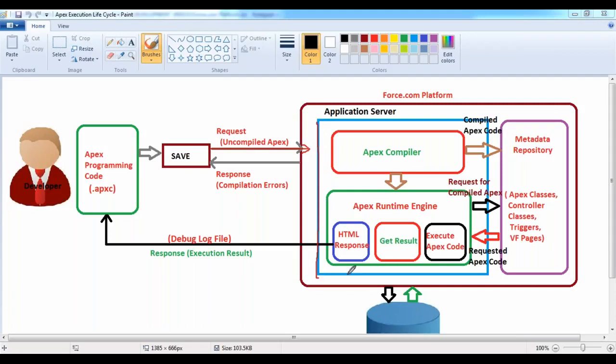First one is an application server. Second one is a metadata repository. These are the two components available. What is this application server? The application server will take care of compiling the code and executing the code. In order to compile your Apex programming code and to execute your Apex programming code, whatever functionalities are required, all the functionalities will be available inside this application server.